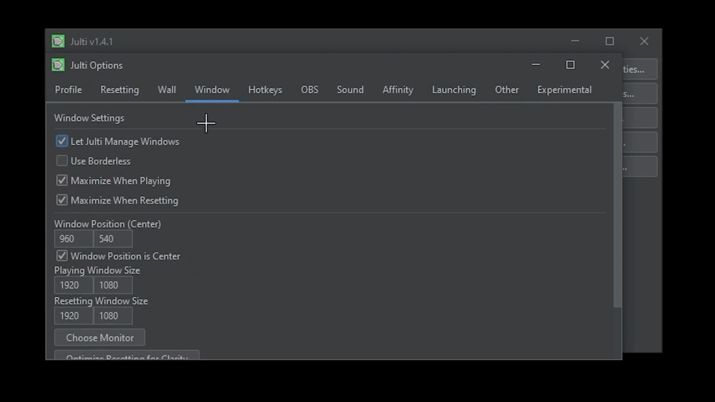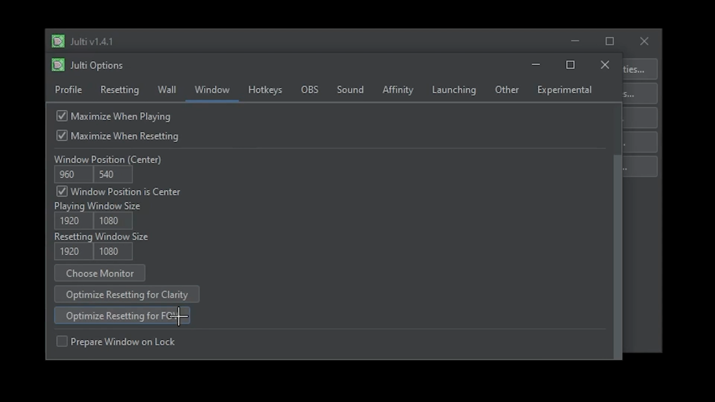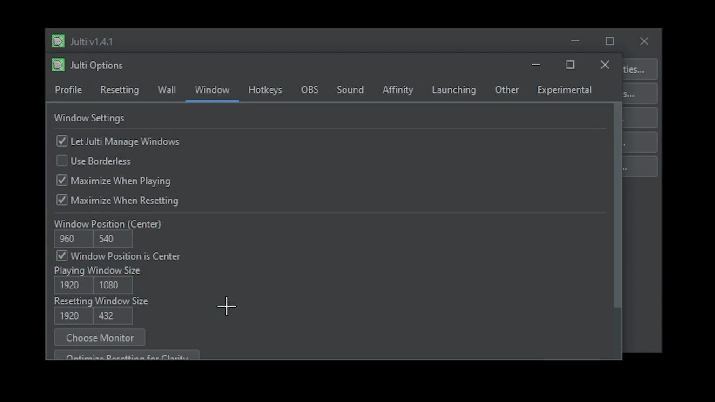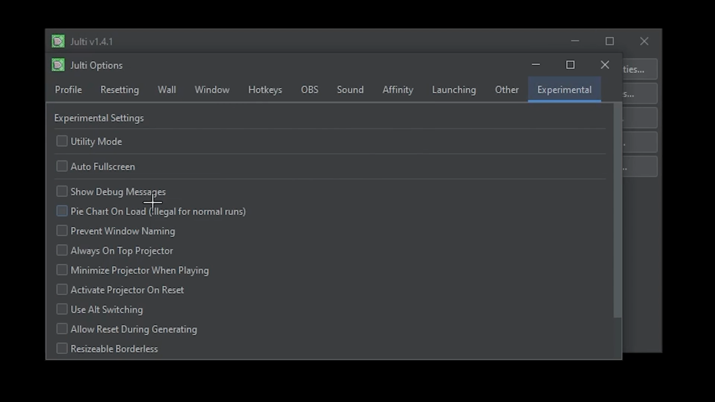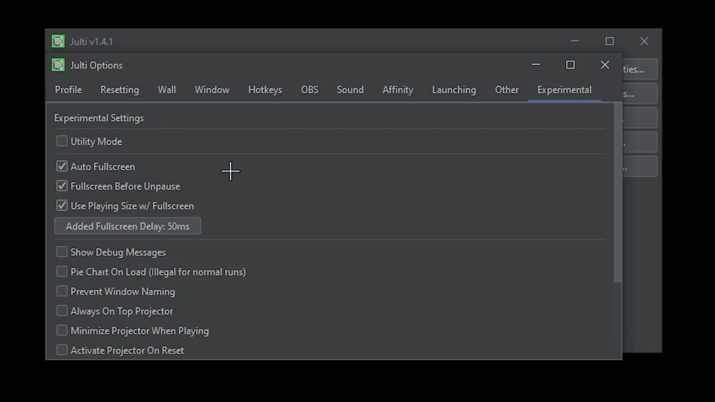Now in Windows settings, you can choose to enable or disable borderless. I also recommend clicking one of these optimize buttons. If you don't know which one, just click the FOV one. Also disable maximize when resetting. If you prefer to play in full screen mode, go to the experimental tab and enable auto full screen.